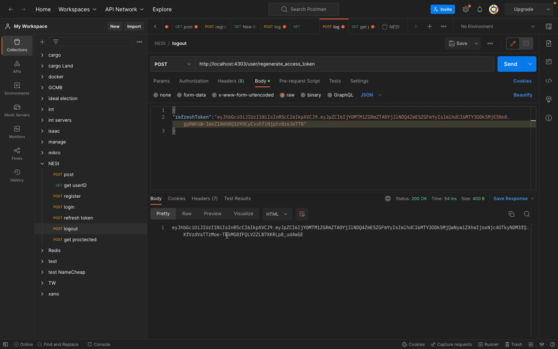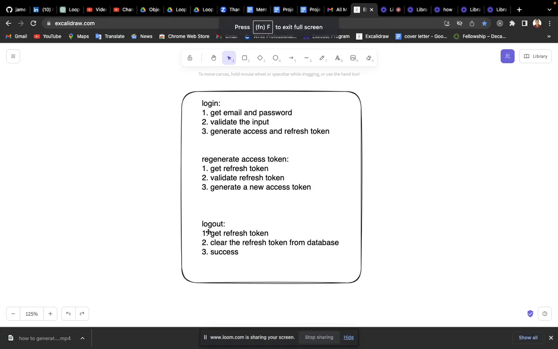So that is it for this endpoint, and that is how you regenerate your access token by sending a refresh token to your server. We'll pause here. In the next tutorial, we'll talk about how to log out this user by clearing this refresh token from our server and then sending the user a success message of you successfully logged out, and we can then log the user out of our system.